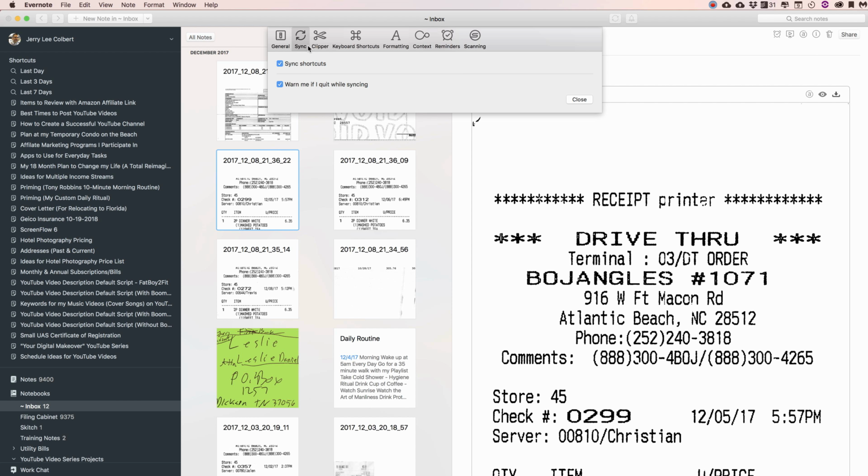Now here in the sync box, you have sync shortcuts, and warn me if I quit while syncing. These are two things that you can go ahead and have check marked. I suggest you should have these both check marked. It just helps with the overall functionality of Evernote. When I say sync shortcuts, that's these shortcuts over here. Why would you not want your shortcuts synced across all devices? You put them in there for a reason, because you want to use them as often as possible, so you would want those to be synced to your other devices.